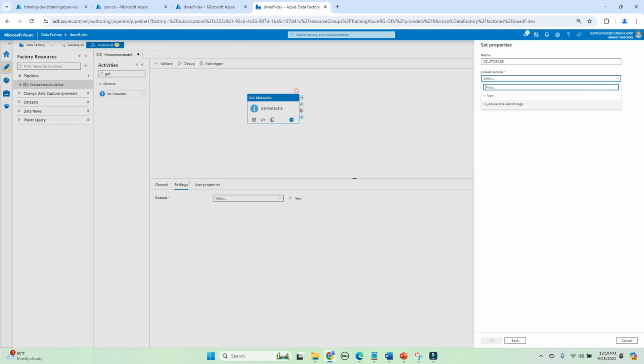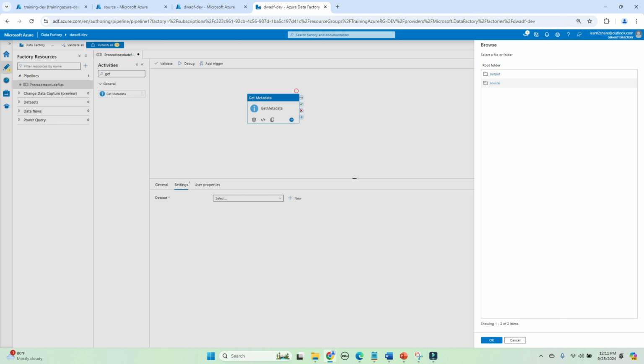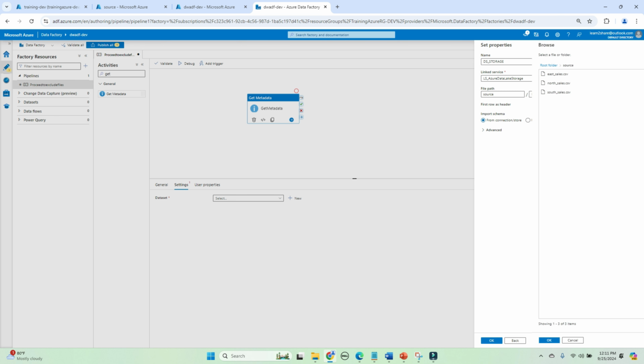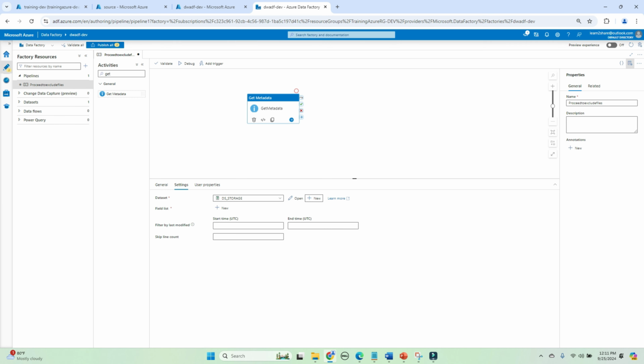okay. I'm using the existing linked service. We can also create a new one. Browse, select the source folder where I have the files, click OK, and next select none. We are not doing anything with the import schema, so select none, click OK, and in the field list, we need the list of files. Select child items, it will give the list of the files.